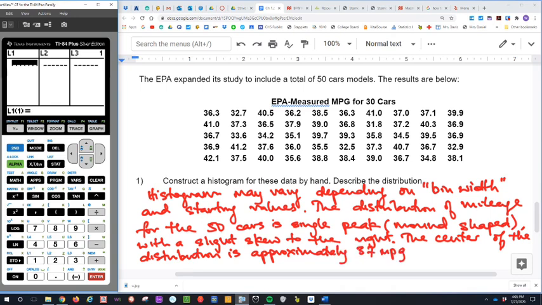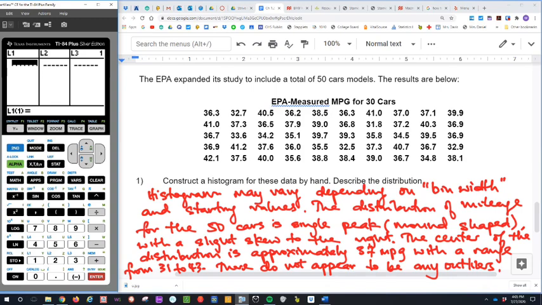Now you need to be really careful how you say things. When you say the center is this, is it really, or is it about? So sometimes it might be better to just put approximately 37 miles per gallon with a range from 31 to 43. Okay, and there do not appear to be any outliers.